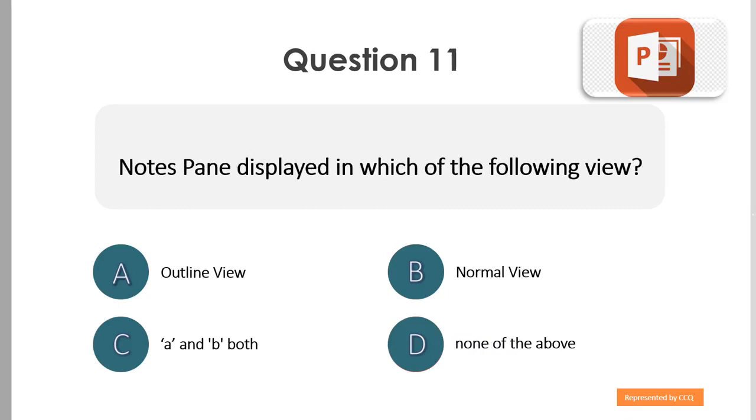So 11th question is notes pane displayed in which of the following views? So notes pane इनमें से किस व्यू में डिस्प्ले होता है? सो ऑप्शन है आउटलाइन व्यू, नॉर्मल व्यू, A and B both या none of the above. So the correct answer is A and B both.